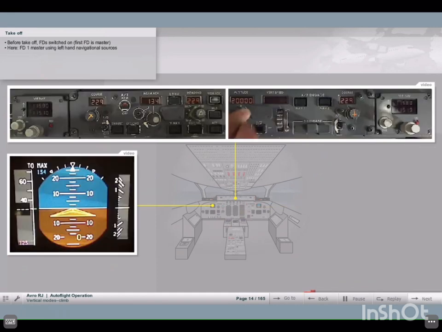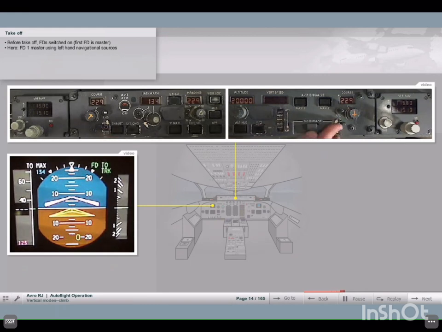Before takeoff, the flight directors are switched on. Remember that the flight director which is switched on at first becomes the master. Here, number 1 is master, so altimeter, VOR, and GNS-XLS or GNLU number 1 are the sensors the flight director is referring to.